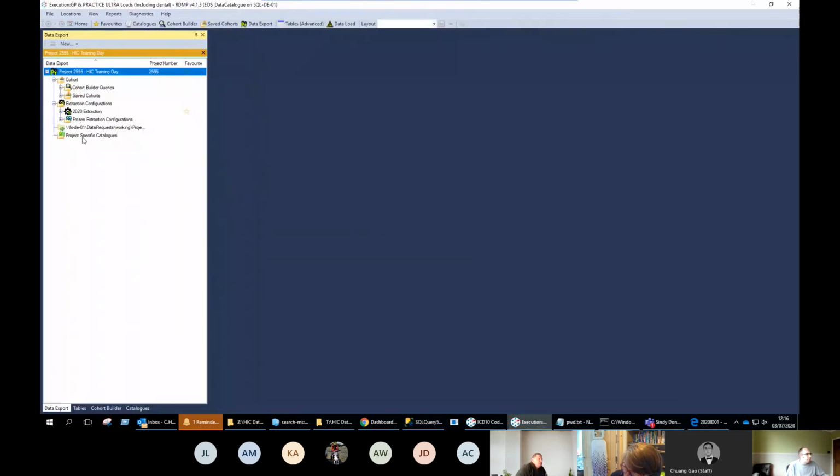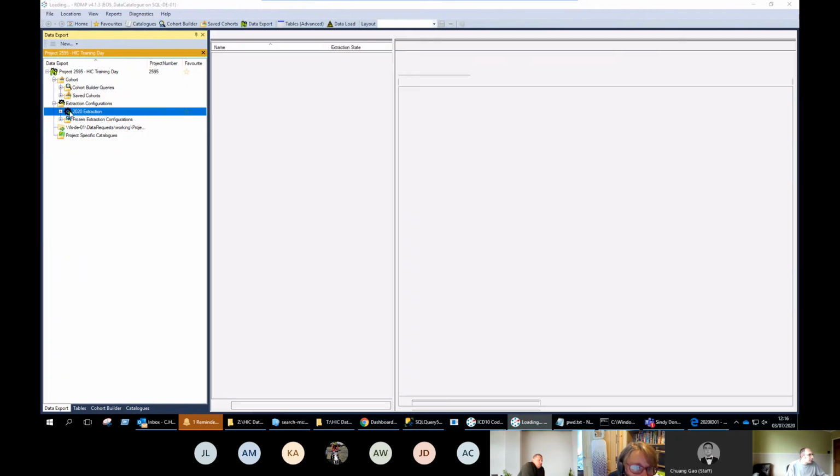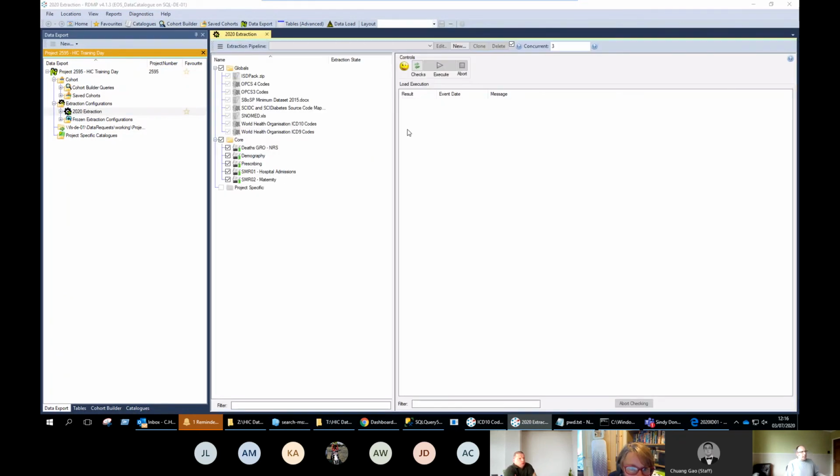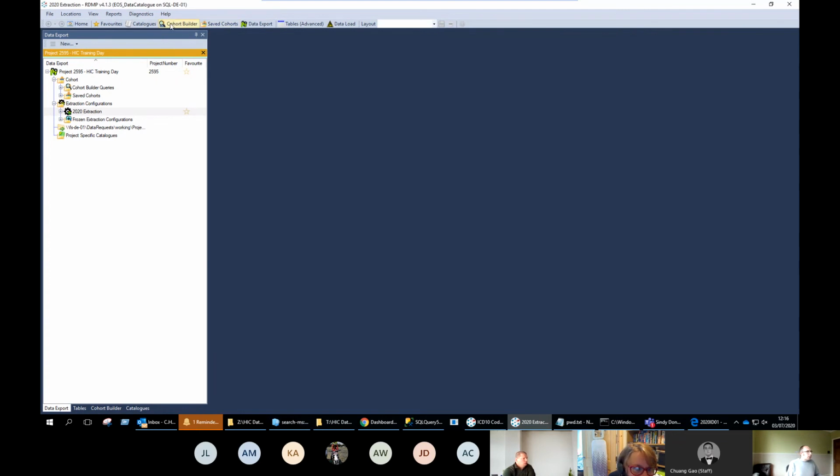Security as always. If we go to a live instance, and totally unprepared for this, sorry guys. Nope, that's an extraction. Cohort builder. Actually, I can show that as well.